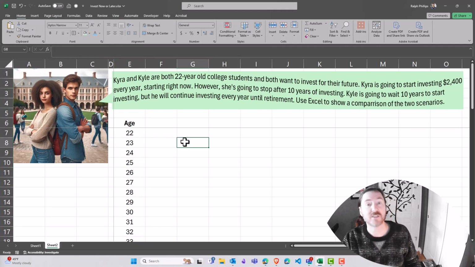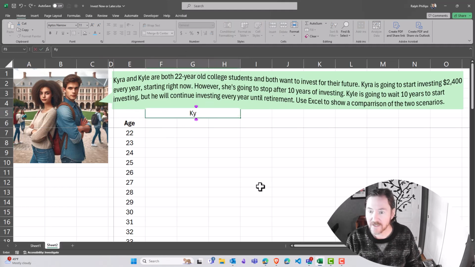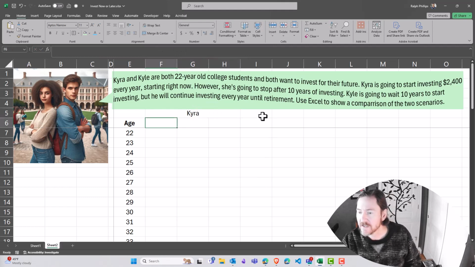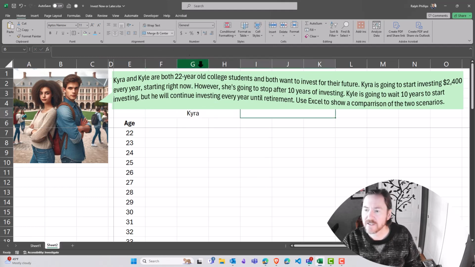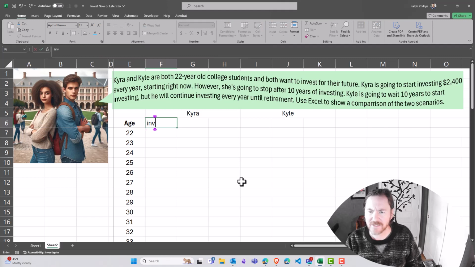Okay, now the other things we need to know are going to be for each individual. So we're going to have, let's see, I'll do a merge and center. This is going to be Kira over here, and this will be Kyle on this side. So with Kira, we're definitely going to want to know what is her annual investment. And we'll just go and say, actually, no, I'll do a space.